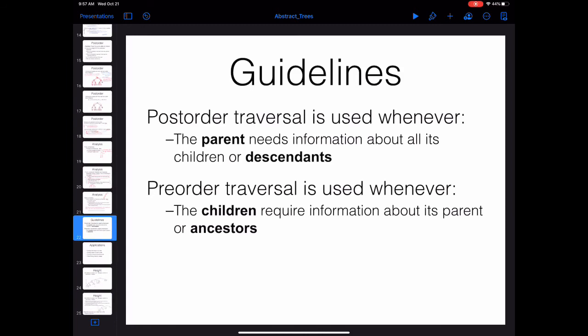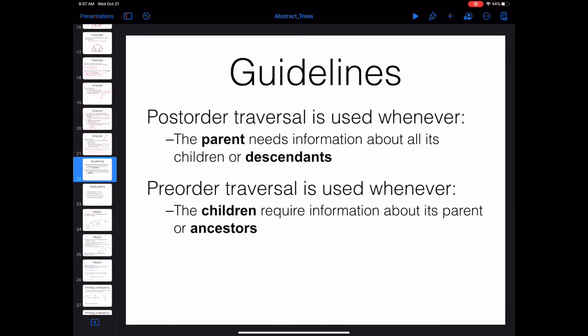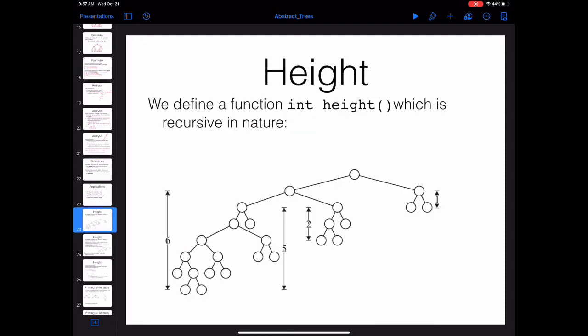So I'm going to show you a couple of examples where we do a specific calculation using pre-order or post-order. The first one that I'm going to check is calculating the height of a tree. Just assume that you have a tree, you don't know the height of that tree, and you want to write a method that calculates the height for your tree. Remember what was the definition of height?